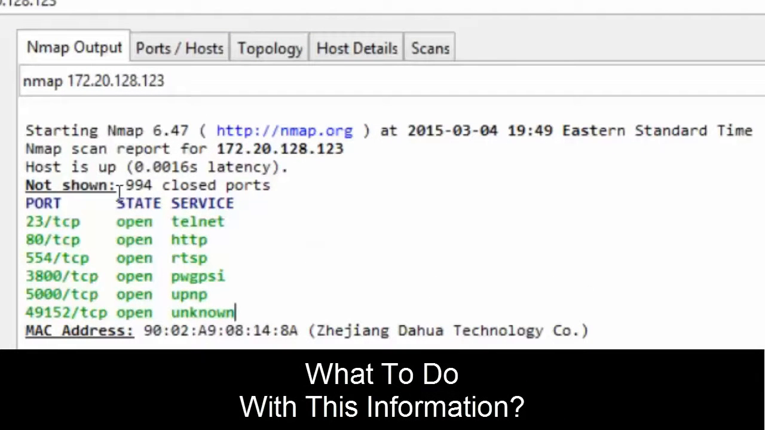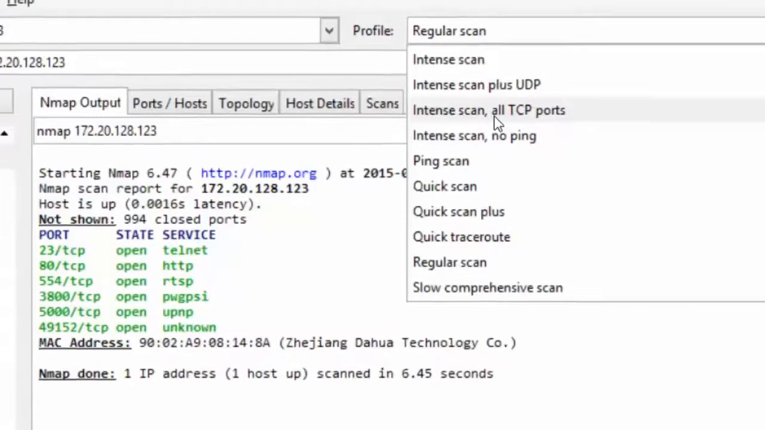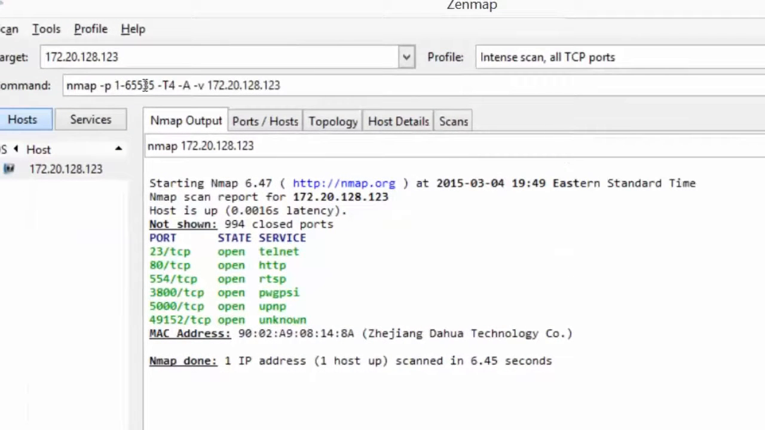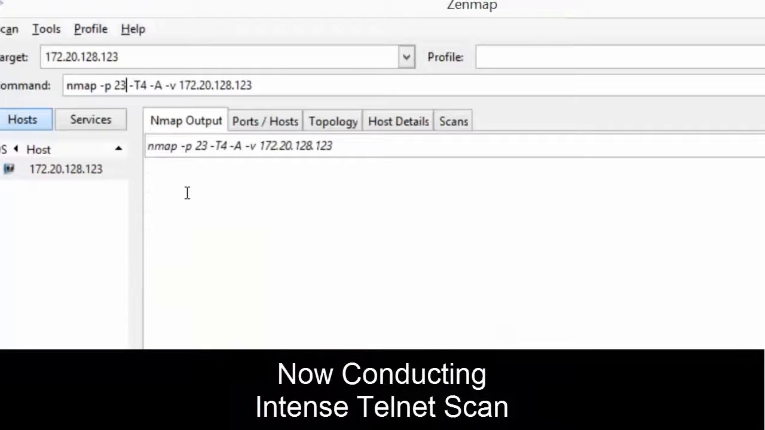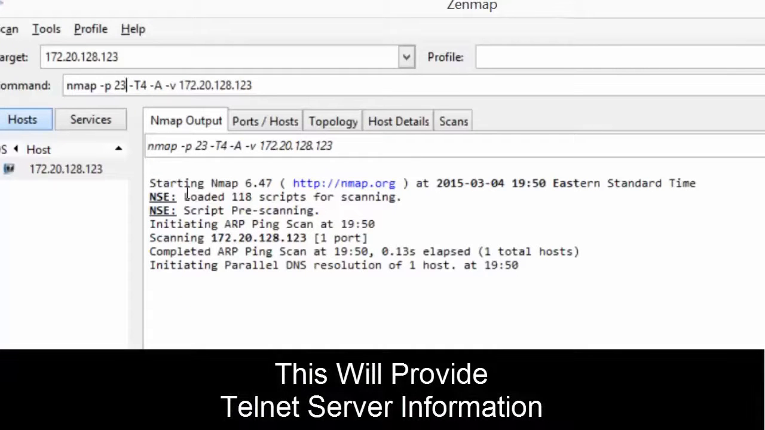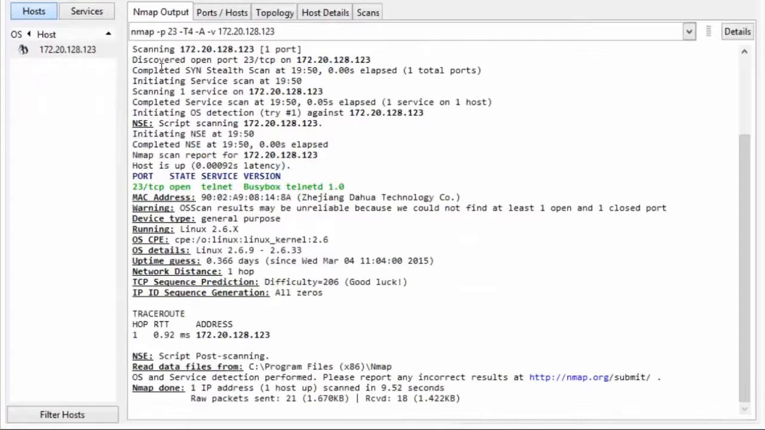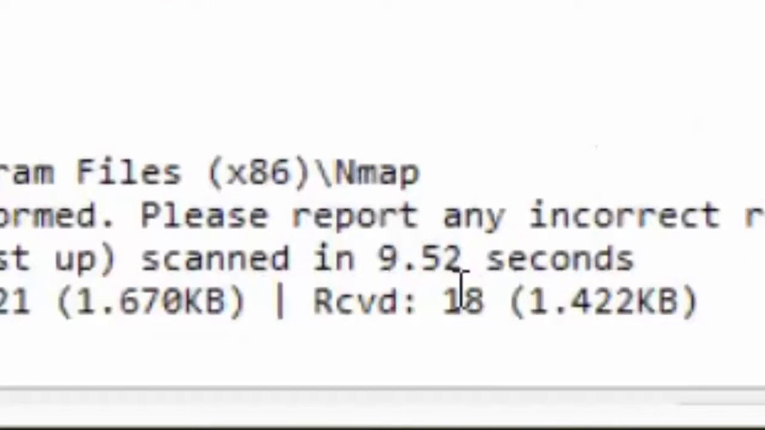We can then run an intent scan, and we want to look at telnet, for example, port 23. So we'll take this, just edit this line instead of typing out the command, hit enter, and this is going to run an intent scan of just this one port. This will hopefully get us information about what telnet server the camera is running. We'll see if it can resolve. Again, this only took a few seconds. This was under 10 seconds to scan this.